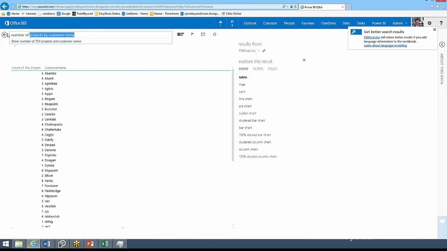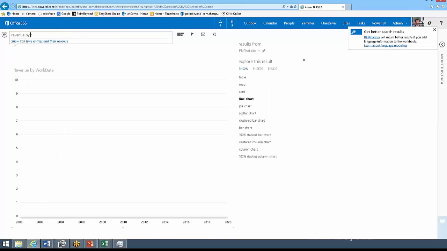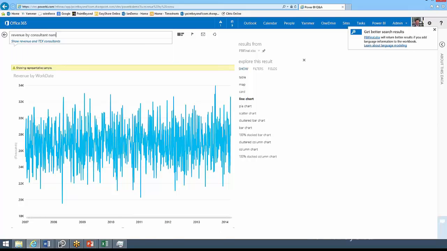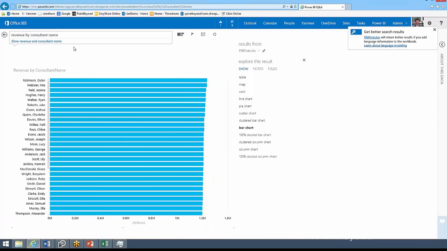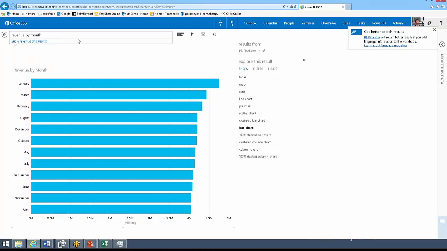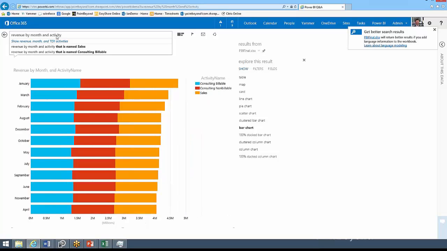So you can quickly get the information that you want. Let's try a few different queries to show you the kind of thing that I mean. Maybe I'm interested in seeing revenue by consultants, so let's ask that. There we go, there's our revenue by consultant. Maybe I'm interested in that revenue by month. See, that's showing there. Maybe I'm interested in revenue by month, but also by activity. You can see again it's making suggestions, but there we go. And now it's split the revenue out, showing me the different activities and my revenue by those different activities.